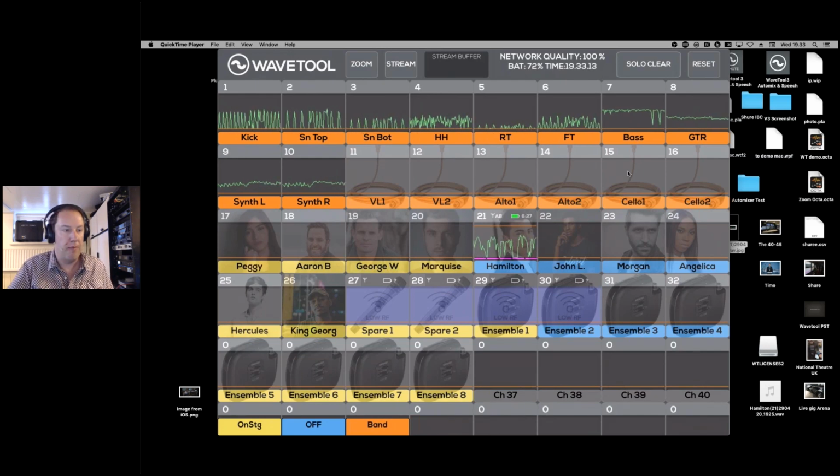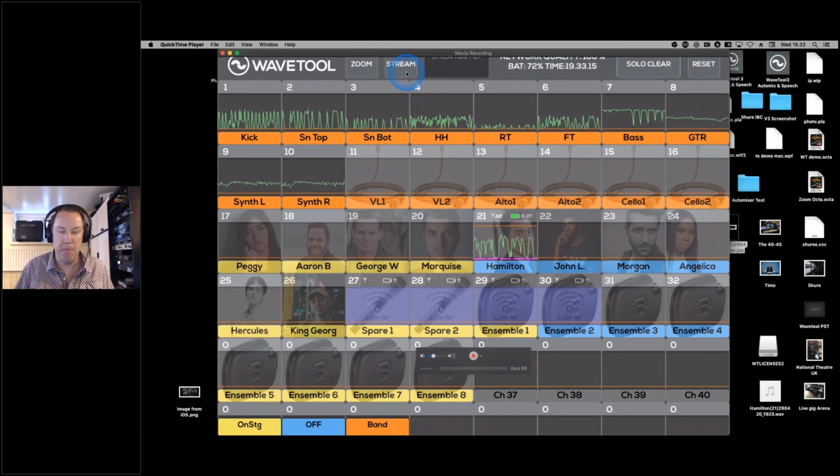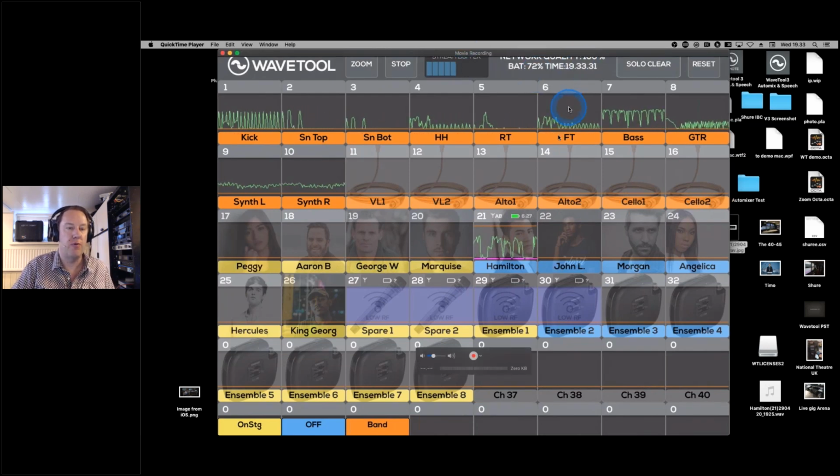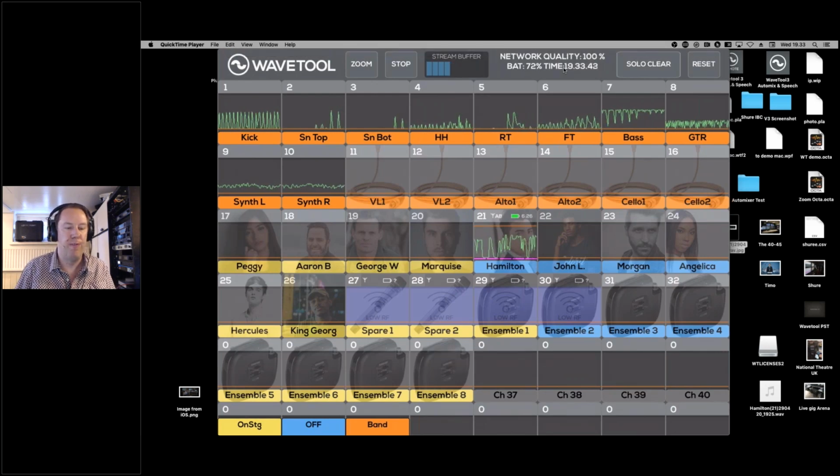So now I'm going to push this stream button here, and now it starts streaming wirelessly from the master Wavetool Mac computer to my iOS device. Up here it shows the network quality, which at the moment is 100, and if it drops, it depends on your Wi-Fi access point. If it drops down to 40 or 30, you might lose the connection.